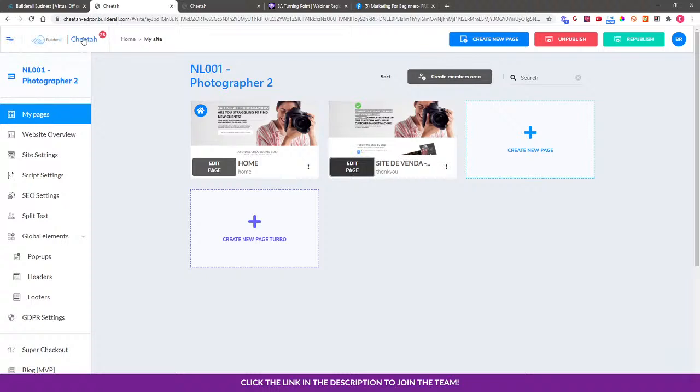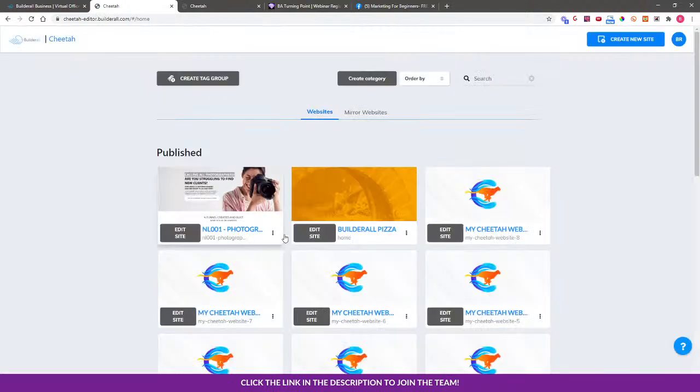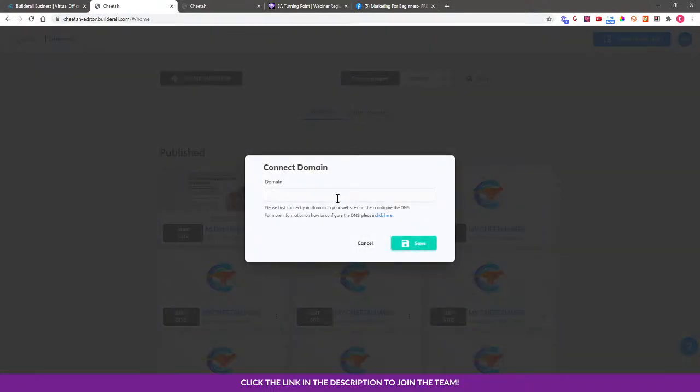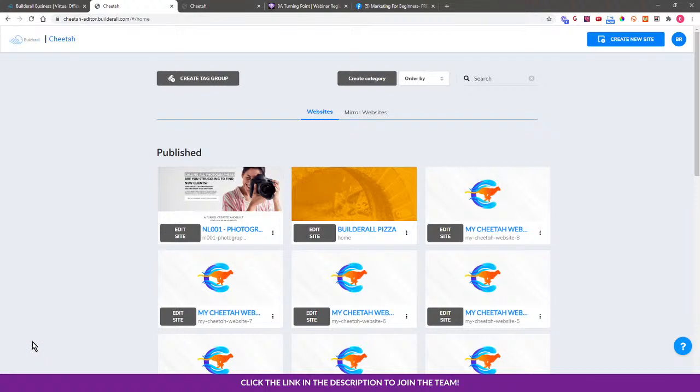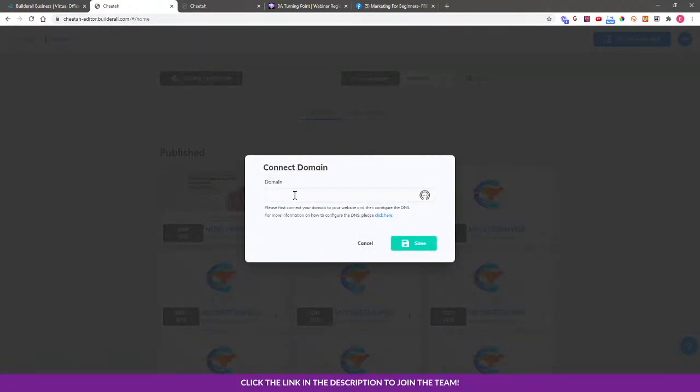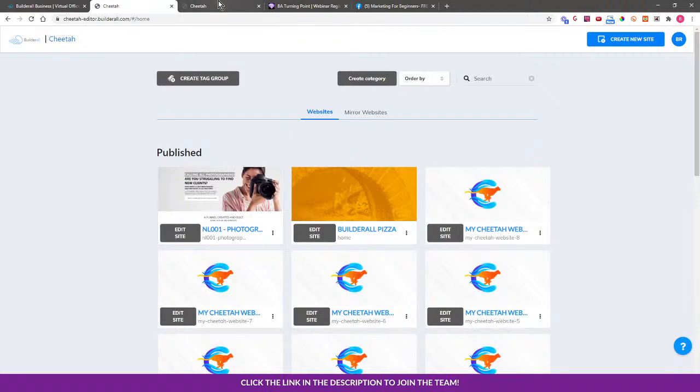If you're looking to connect a regular domain, as long as the DNS records are pointing to Builderall, then you can just click here and then go to connect domain and then type in the domain and click save, and then it takes like 24 to 48 hours to propagate. So that's how you connect a domain. I hope that answered your question, Monica. So if you wanted to connect a subdomain, you would just do the same thing. So if I had bridgetbartlett.com I wanted to connect this to, I would type that in here. If I wanted this to be photographers.bridgetbartlett.com, then I would type that in here. Okay, so no matter if you mean a domain or subdomain, that's how you would connect that.